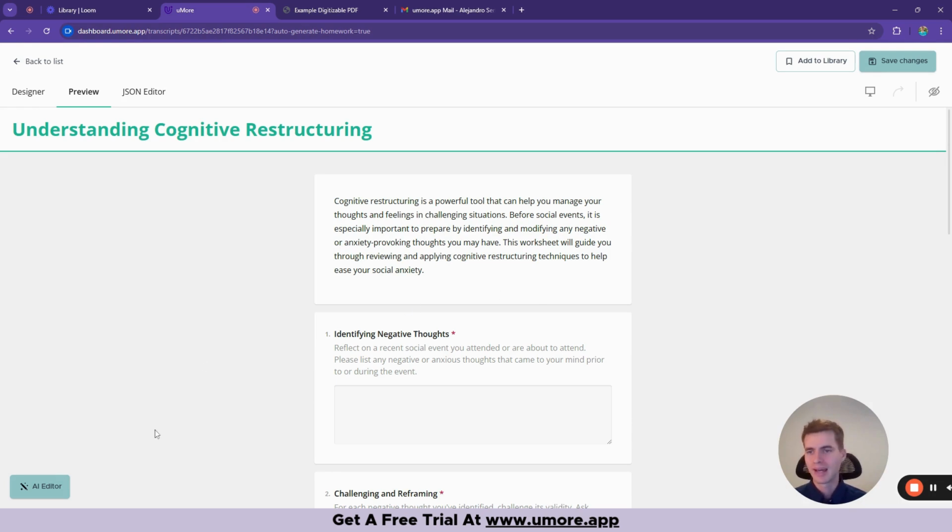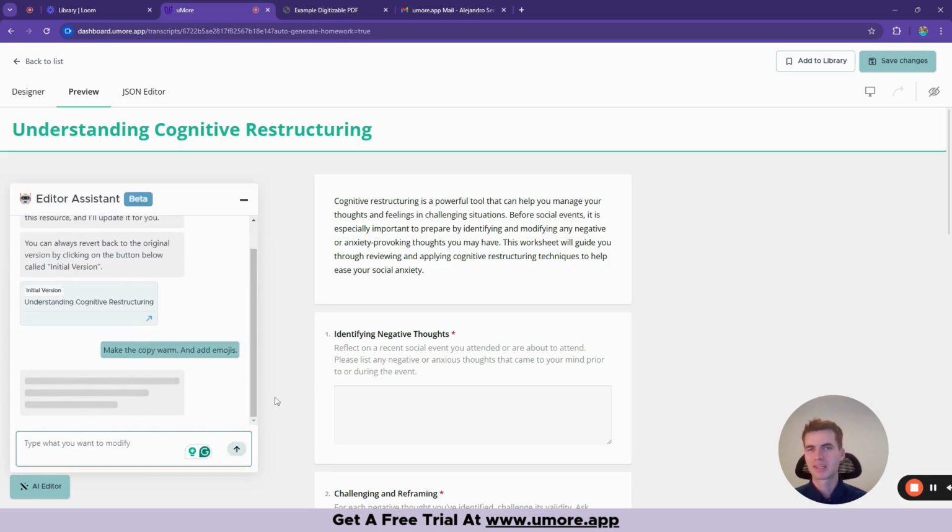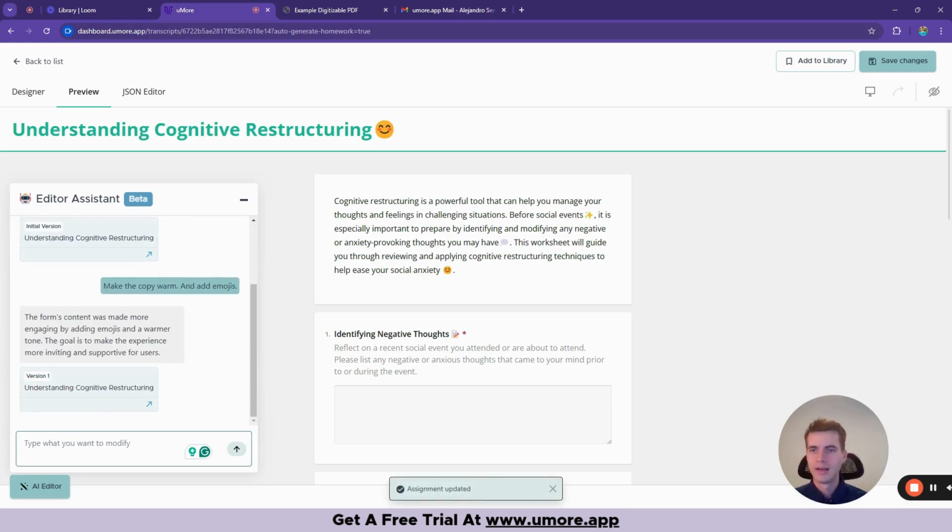Now, if you do want to make any edits, it's super easy. You don't have to spend a lot of time anymore typing away like you would on Word, but now you can actually just tell the system what you want, and in seconds, it will make those changes. So for example, make the copy warm and add emojis. Now, this is quite simplistic. You can also say to add a particular question, change the wording of a particular question, but I just want to show you that very quickly, you can actually get a rewritten example.